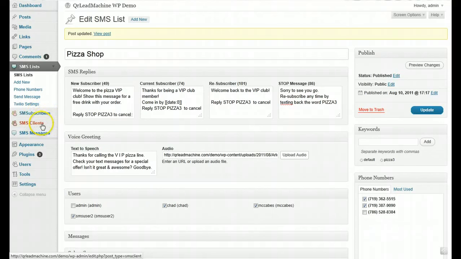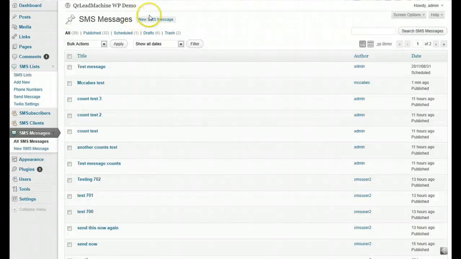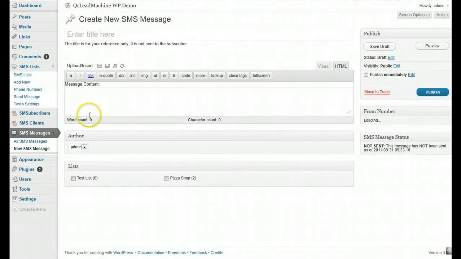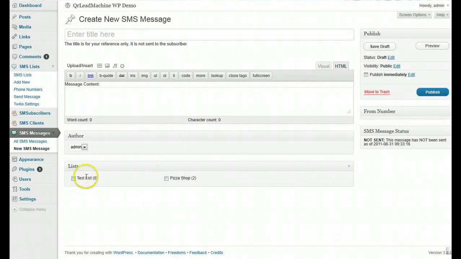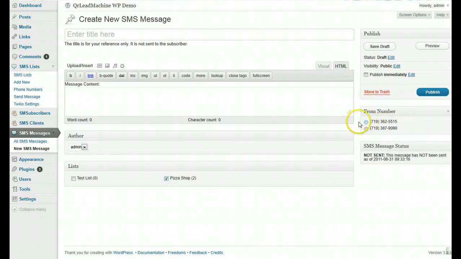Let me just do this now. You would just go into SMS messages, new message, and same interface, except you as admin have access to all lists. So you pick the list, your numbers over here, refresh, pick the number you want to send from, and all that. So same deal. You just have access to all the lists, whereas the SMS user only has access to certain lists that you grant them.